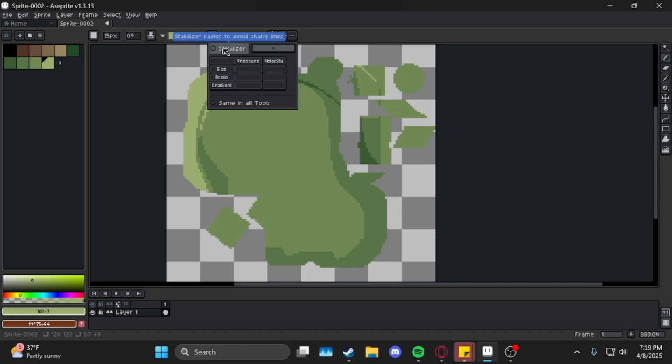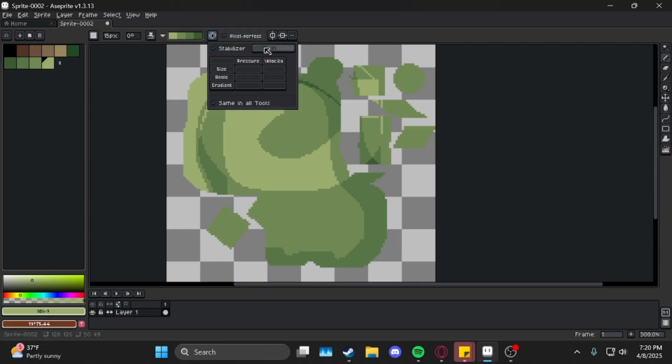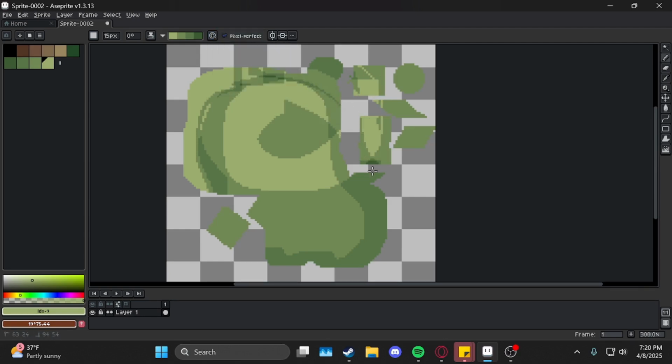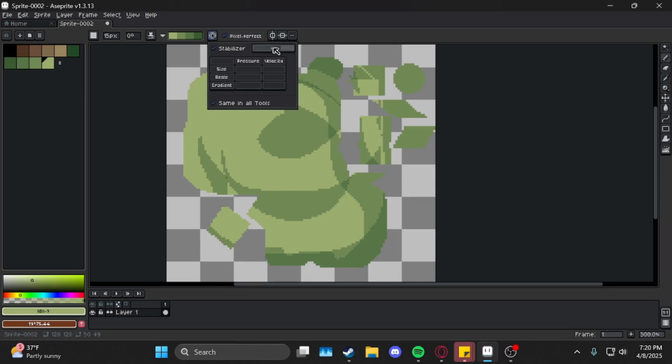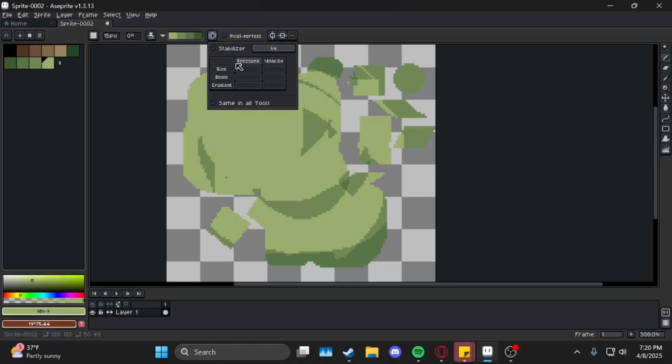And then the dynamics for the brushes, you have the stabilizer, which affects basically the smoothness, how the brush flows on the page. You can mess with it and you can really feel how it changes the way the brush feels. This is mainly used if you use tablets or anything. This really helps make it easier to use the tablet, make it feel better.